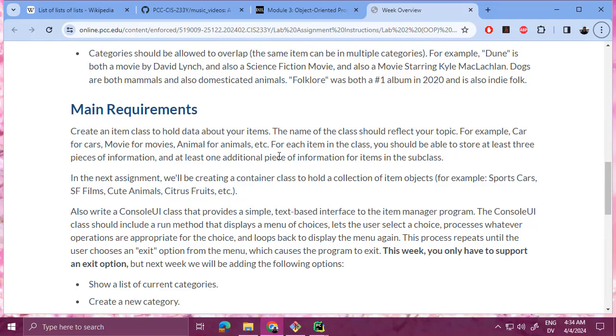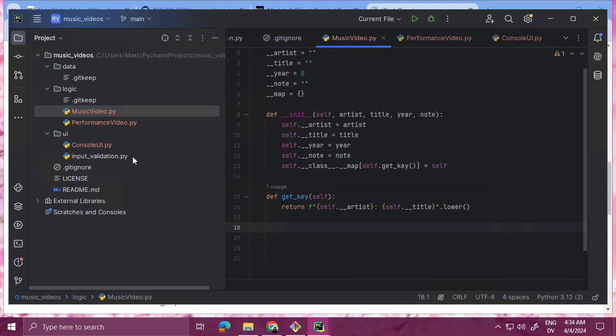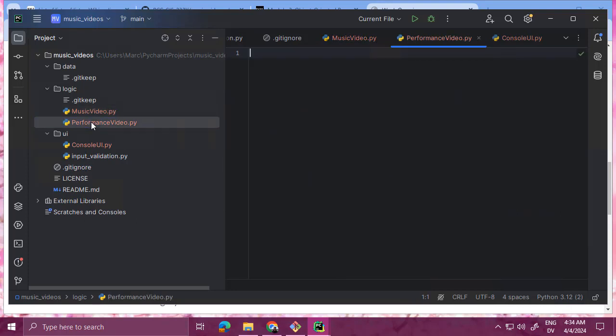So let's go ahead and create our subclass now. Back to the music videos project, I have an empty performance video file. The first thing I'm going to want to do is extend music video, and so I need to import it. Now, if you're using these directories here to organize your files, the way that you refer to a file inside of a directory for import purposes is like so.